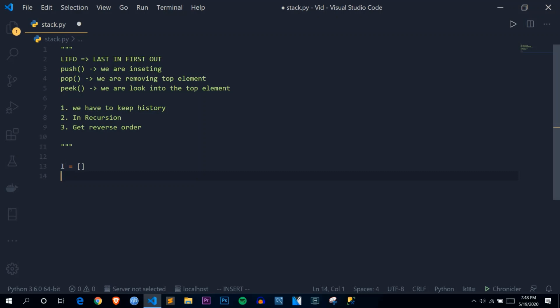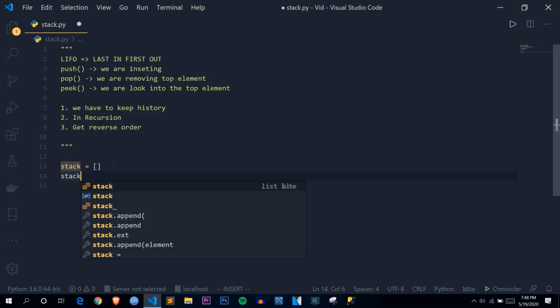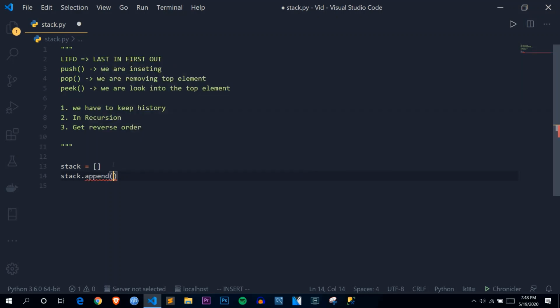So let me initialize a list called stack over here. It's first empty. Now we have to insert some elements into it. How can we insert an element? In Python, we have a method called append. What it will do is exactly what a stack is supposed to do in its push operation. It will insert the element in the stack, and after the second insert, it will insert the element just on top of the previous element, and so on.